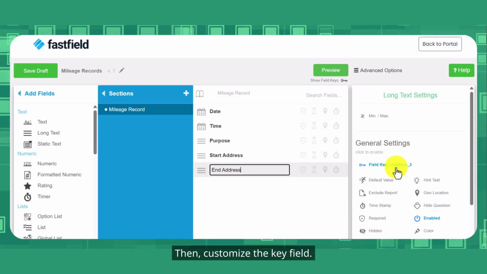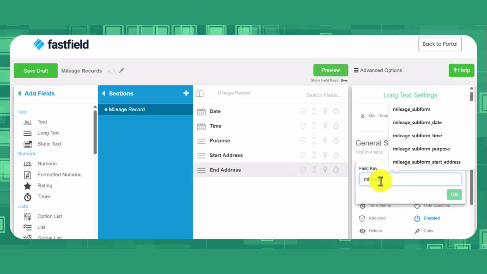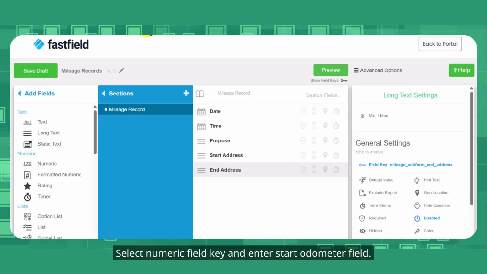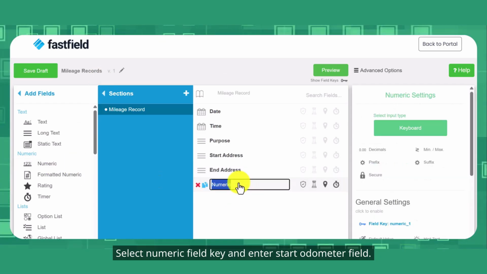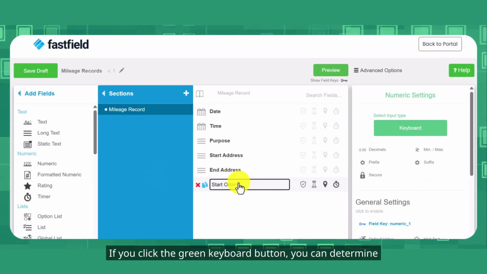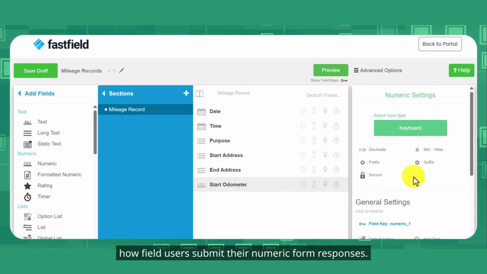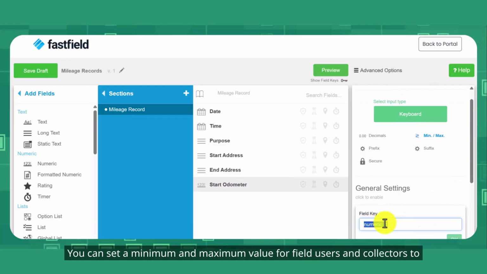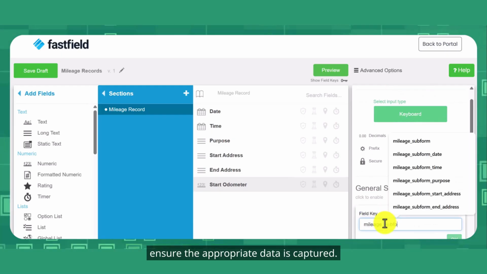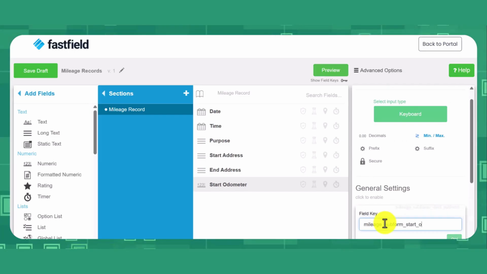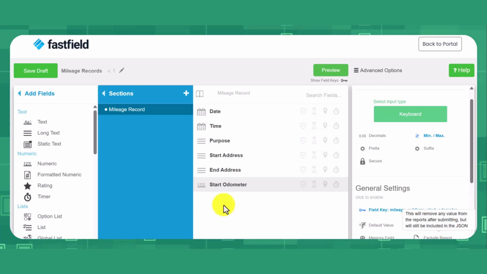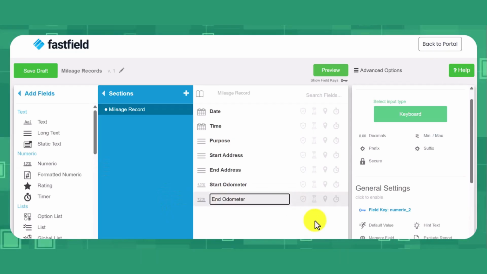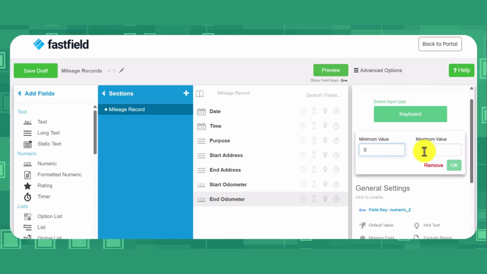Then, customize the key field. Select Numeric Field Key and enter Start Odometer field. If you click the green Keyboard button, you can determine how field users submit their numeric form responses. You can set a minimum and maximum value for field users and collectors to ensure the appropriate data is captured. Similarly, add the field type numeric and update End Odometer field, giving minimum and maximum numeric values.